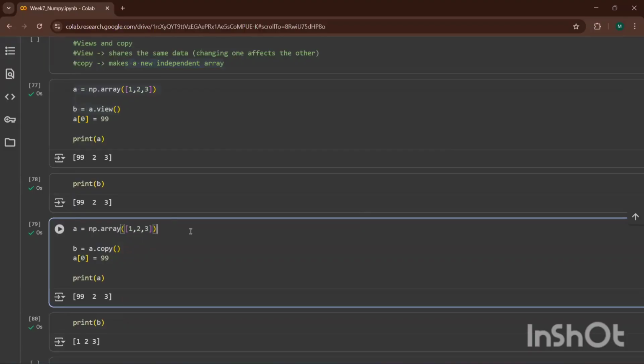Okay, Soumya? That is views and copy. All right? Everyone clear with views and copy? Please do let me know if there are any doubts. Let me know, I will explain again.